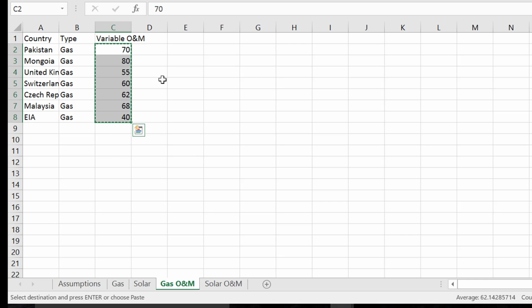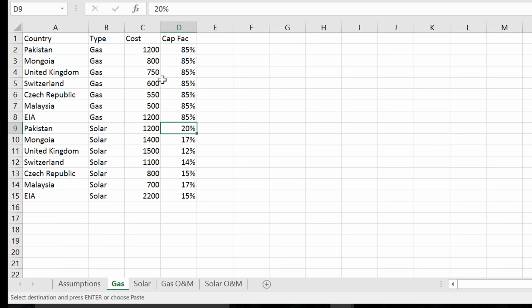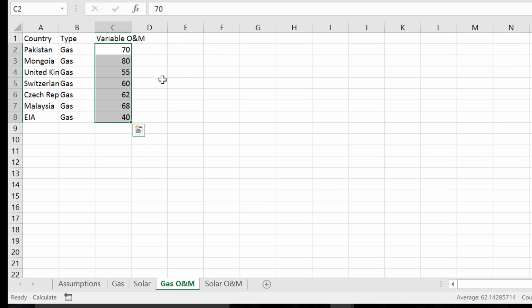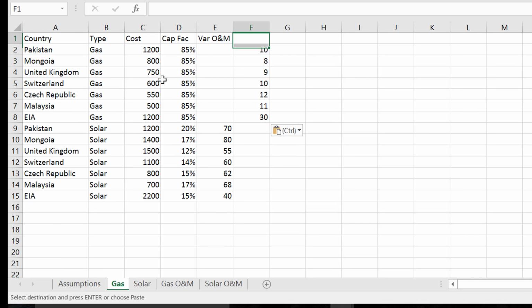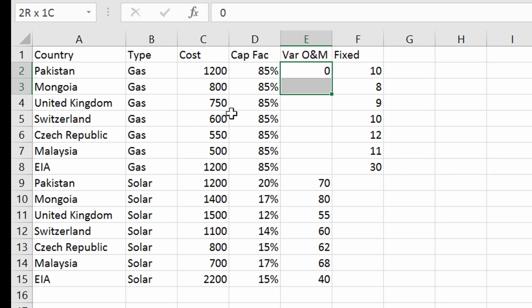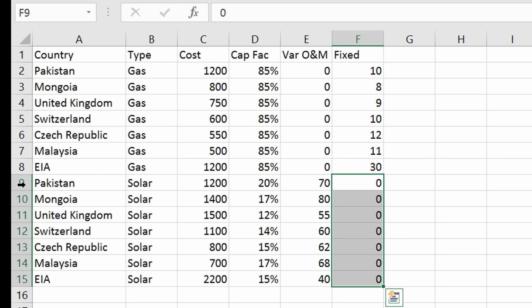Let's just copy. Notice I put an EIA thing at the bottom. So here's our variable O&M, and that includes a fuel cost. And then for solar, we really just have fixed O&M. Okay, and let's copy that and put that over here. And these are going to be zeros, so shift down, Ctrl+D, put a 0, shift down, Ctrl+D, and that's our database.